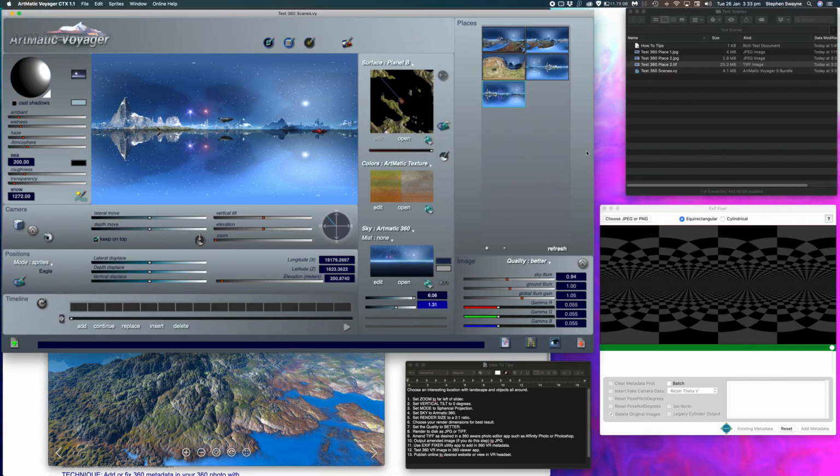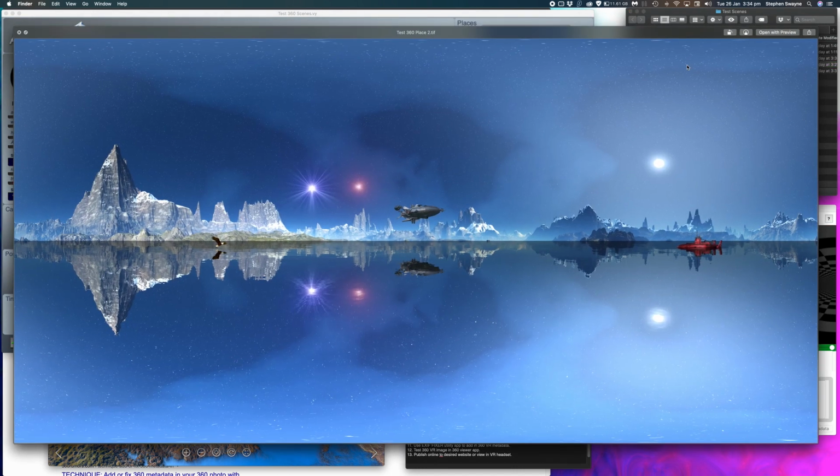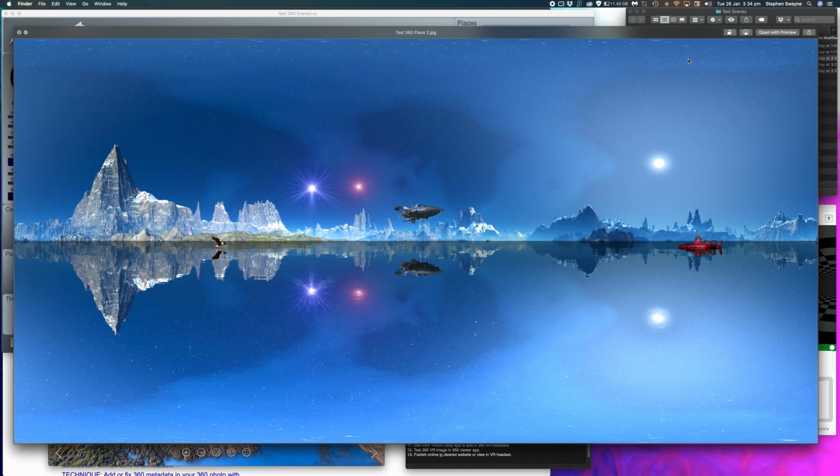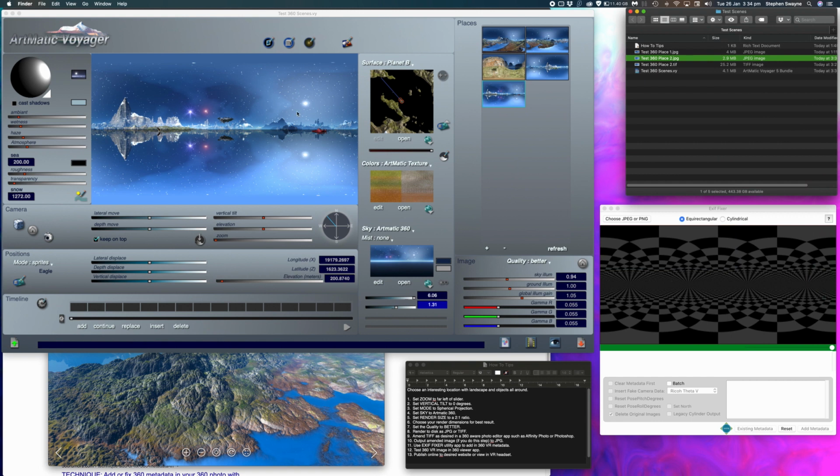Okay, the render has completed. In my case, I saved it out as a TIFF file. I then took that file into Photoshop and slightly tweaked it to be a JPEG. You can see I just slightly increased the vibrance and the colour. That's all I did. So this is the JPEG, the final result. You can see it's the same pretty much as the Voyager scene there.